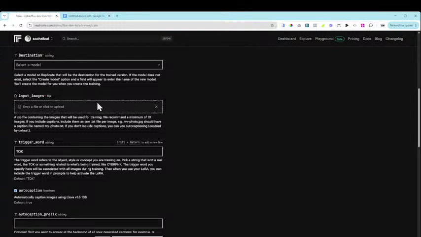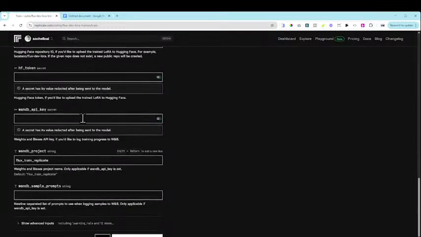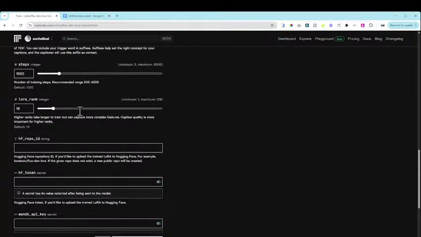Clear that little cloud, and then it will allow you to either upload the zipped folder, or drag and drop right in that little input field. After that, holy cow, all this stuff. What are we gonna do? Nothing. Just leave this all the way it is.